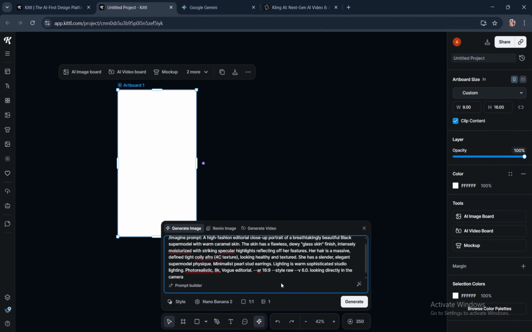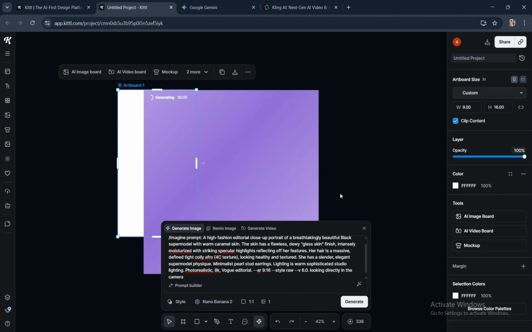Photorealistic 8K Vogue editorial. And then I want to use 9 by 16, because I want her to be in the ratio for reels or maybe YouTube shorts. Okay, and then I'm going to add there, looking directly, and then we're going to click here. Once we do that, we're going to start.